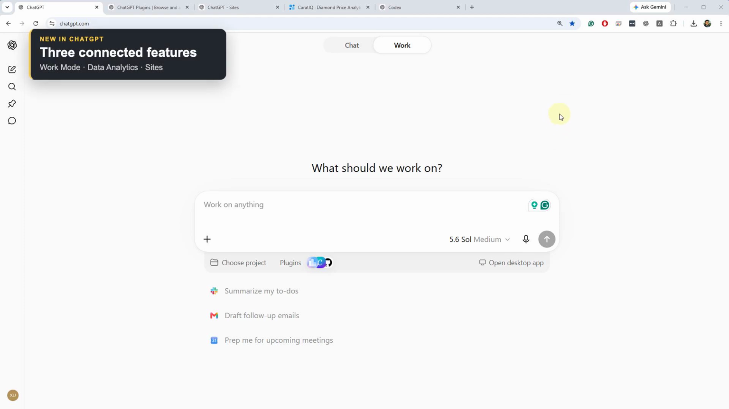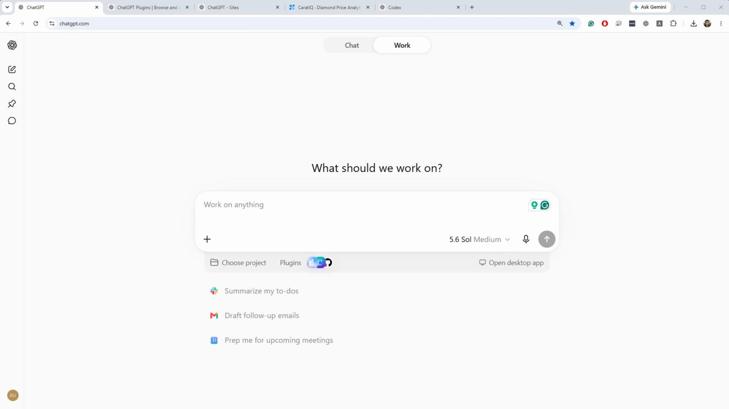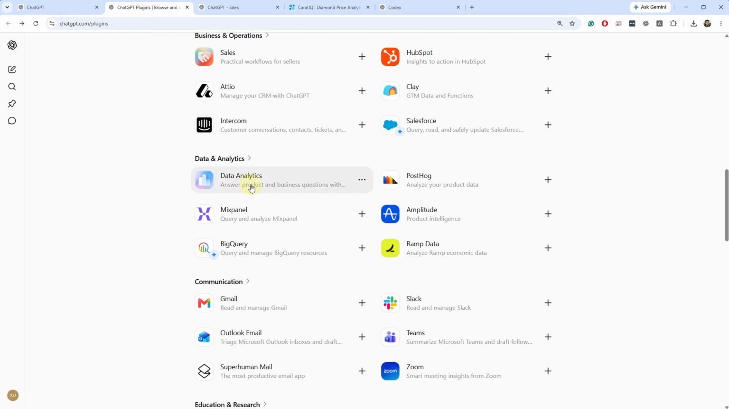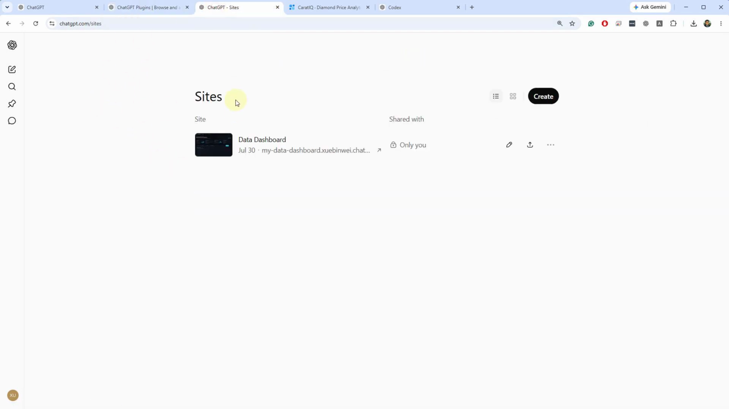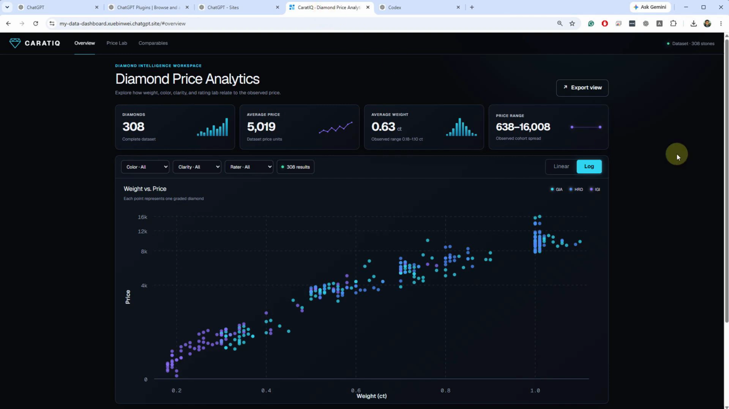Hello everyone, and today I'm going to introduce the 3 new features on ChatGPT for data analysis: the work mode, the data analytical plugin, and also the sites function. So this is a dashboard that I created by using those 3 features together.